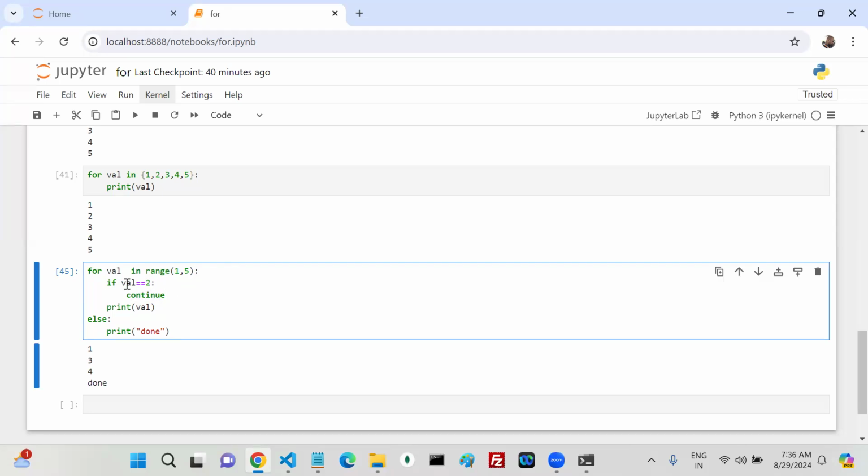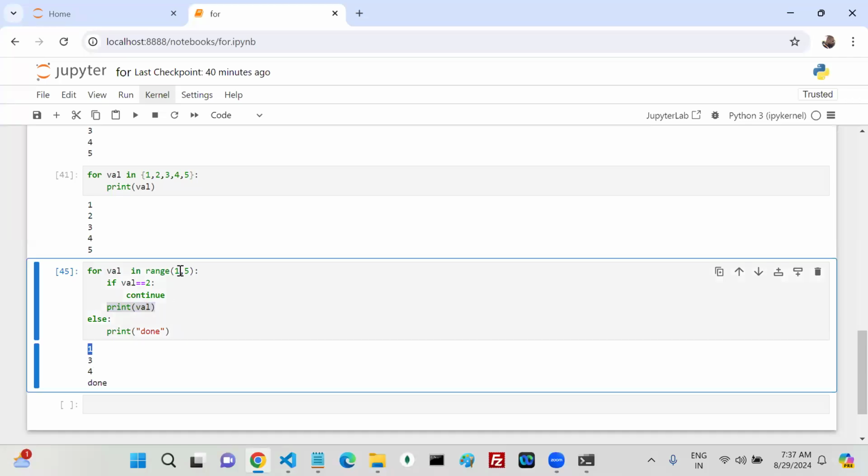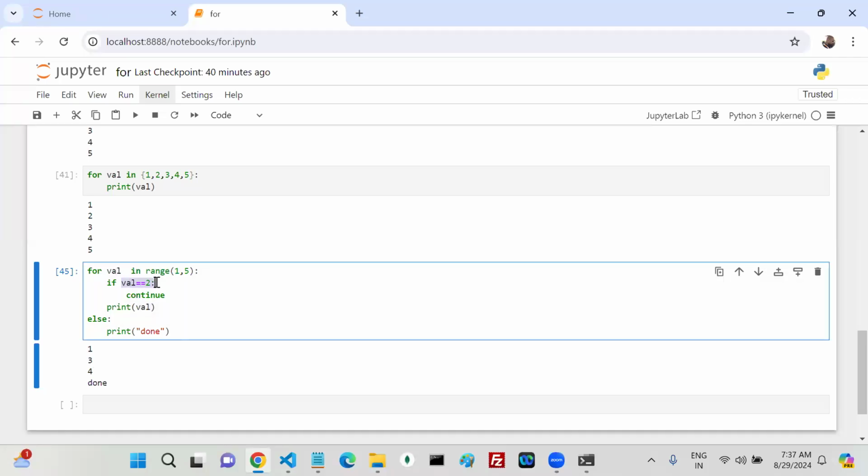If value equals 2, what is my value the first time? 1. 1 equals 2? No. So this particular block will not execute. Print value. What is my value? 1. 1 printed. The next iteration is 2. Value equals 2? Yes, satisfied. That's the reason for continue. Continue always goes to the next iteration. It stops the execution and continues with the next iteration.